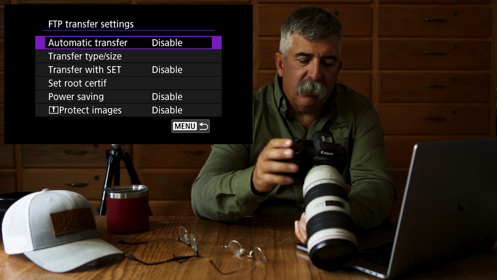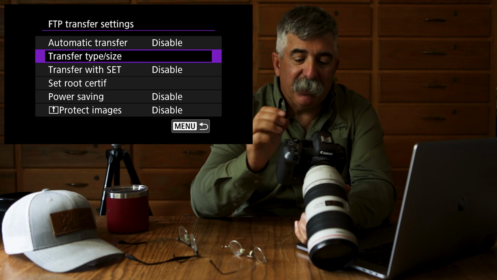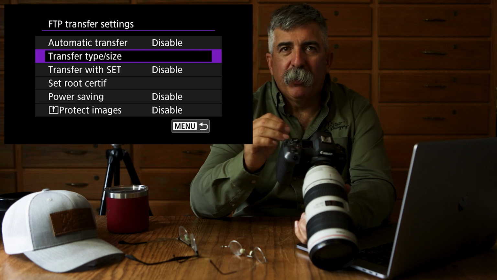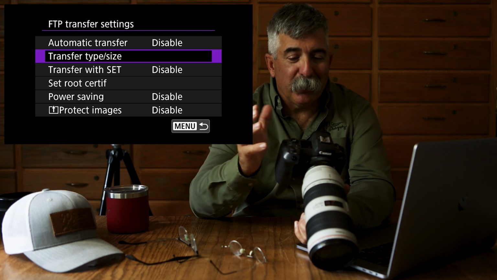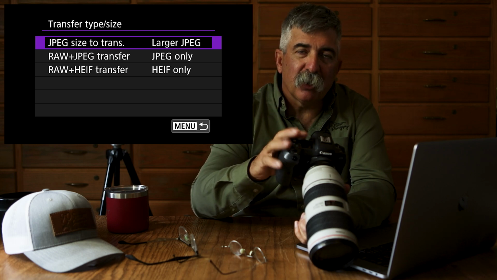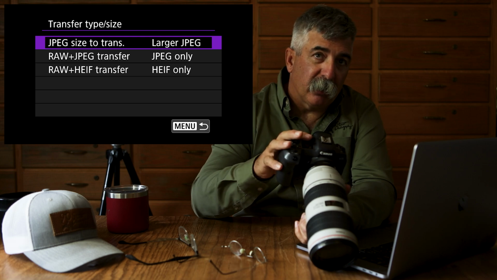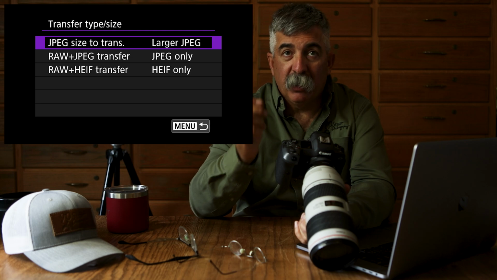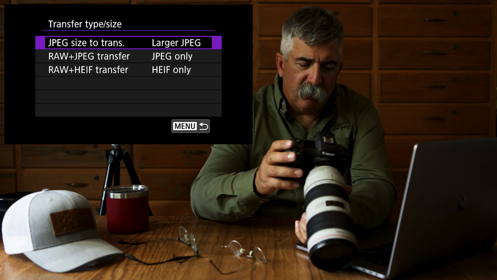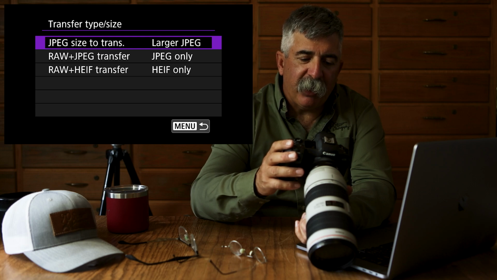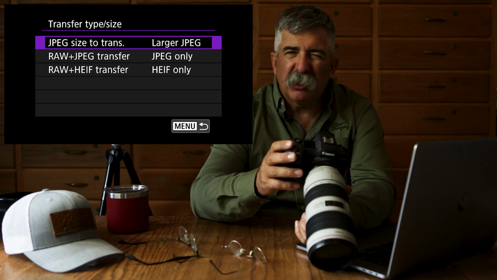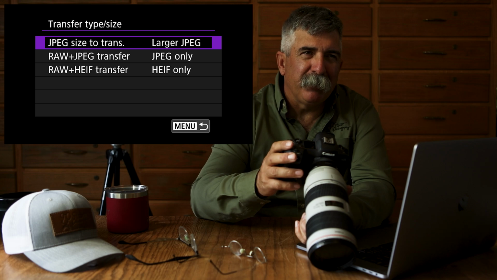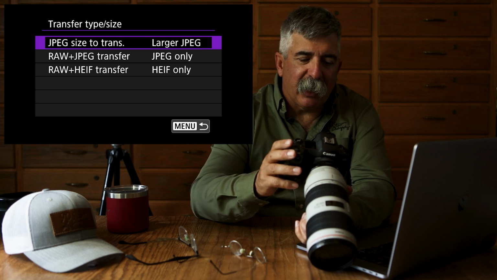The next thing you want to do is go up to transfer type and size. You don't want to be sending raw photos. We love shooting raw. We all do, but those photos are just too big to transfer. So here you're going to shoot with two cards. Have one card set up to use your raw photos and one card set up for the large JPEG. You're going to go down to raw and JPEG and select JPEG only. The top one, JPEG size to transfer, you can change that to smaller JPEG if you're having problems, but if you can, leave it to the larger size. It's just going to look better when you post it to social media.